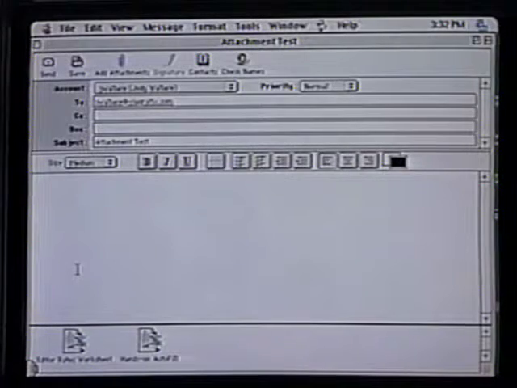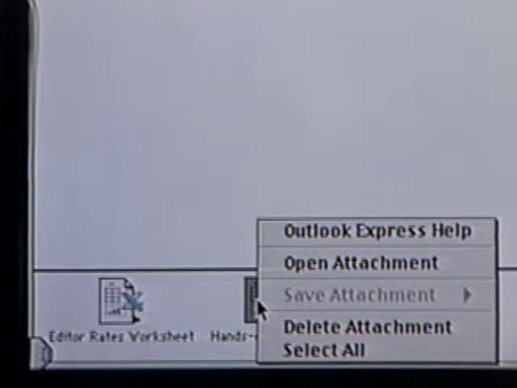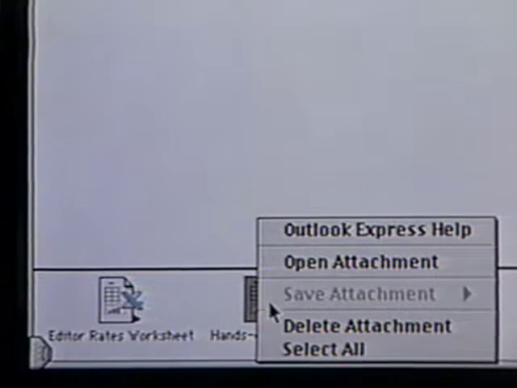As another tip, we can also delete an attachment from the piece of mail if we decide not to attach it. For instance, suppose we don't really want to attach the Hands-On Autofill file. To delete it, we'll hold down the Control key, then click the file icon. From the context-sensitive menu that appears, we'll choose Delete Attachment. The attachment no longer appears in the document.